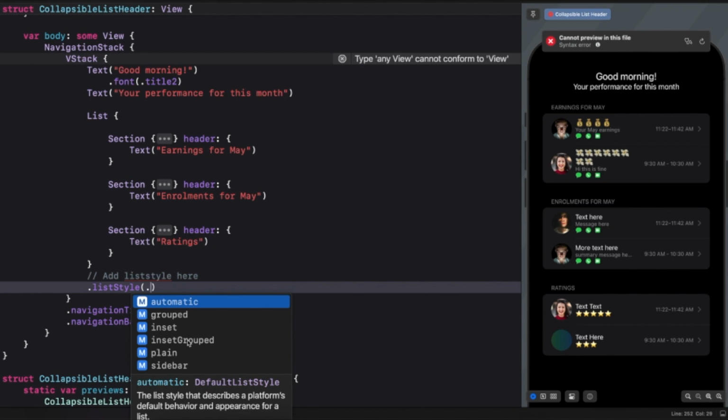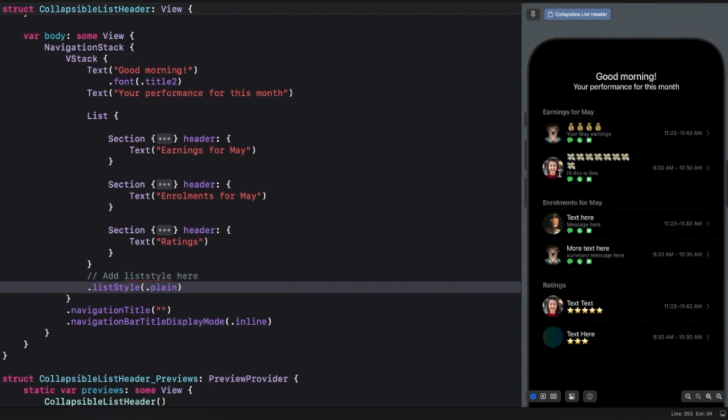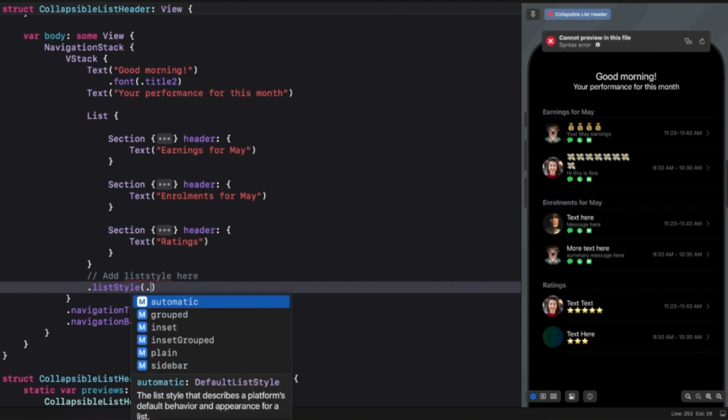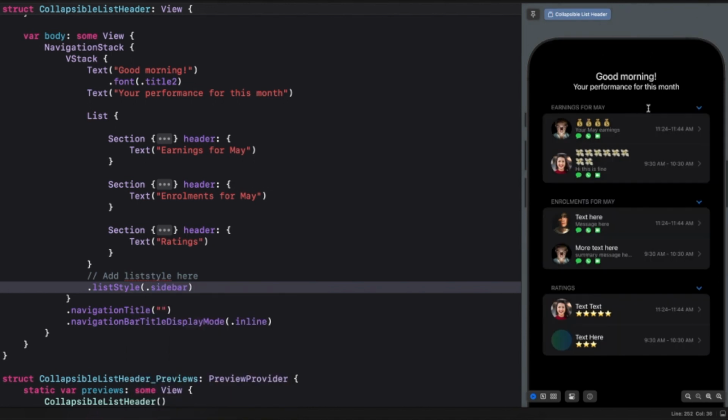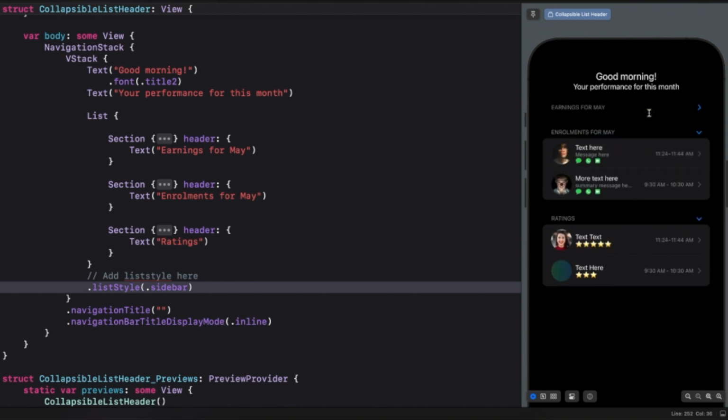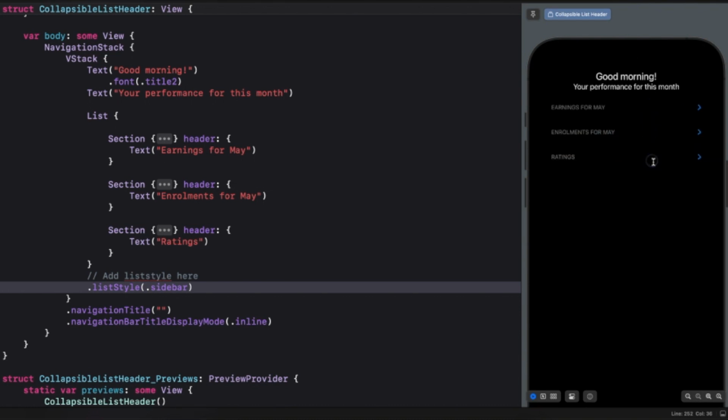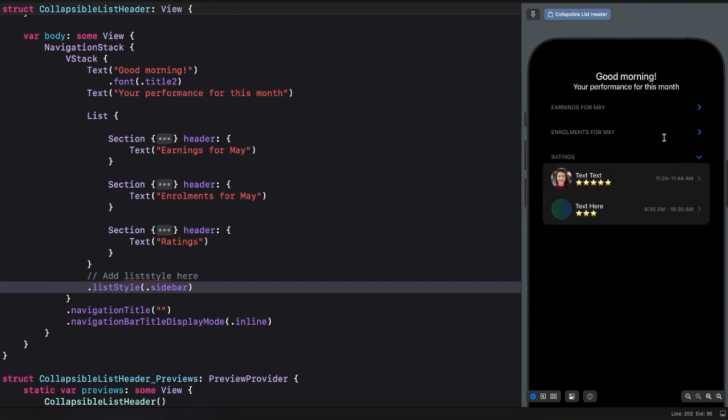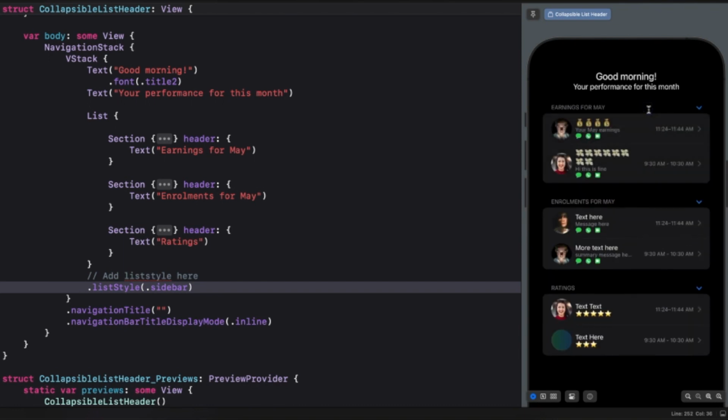For example, let's select plain. With the plain list style, we remove the background of the list, so we have only the header and the main content. Let's put the period again. To make the headers collapsible, we have to use the list style sidebar. You can now see for each section, we have a chevron icon that points downwards. So we can tap each section to collapse it, and then tap the chevron icon again to expand the header.